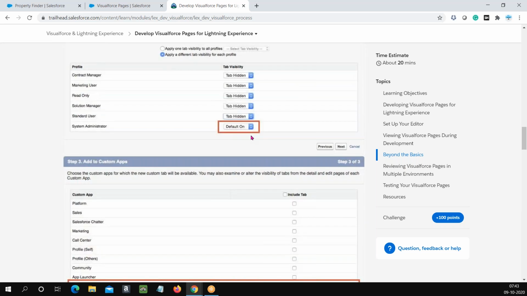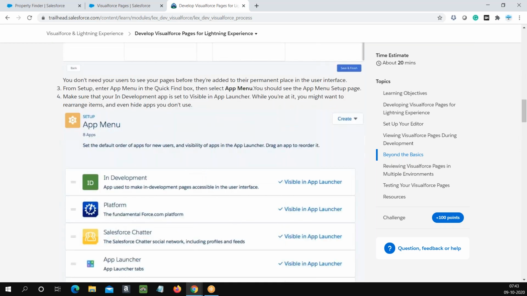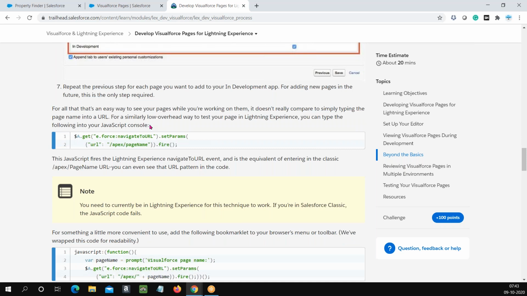Okay, this topic is to execute Visual Force pages from Lightning, right? How to preview your page? Suppose you are in Lightning and you would like to navigate to the Visual Force page. So how are they doing it?